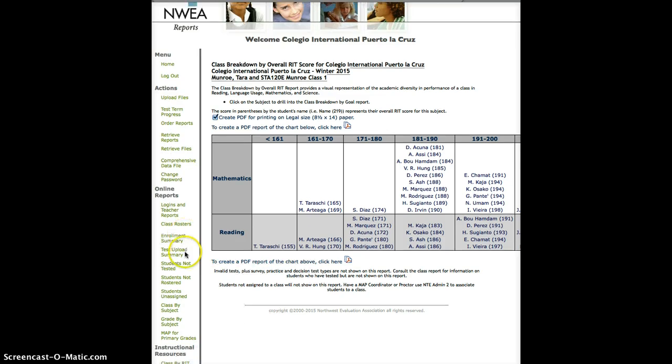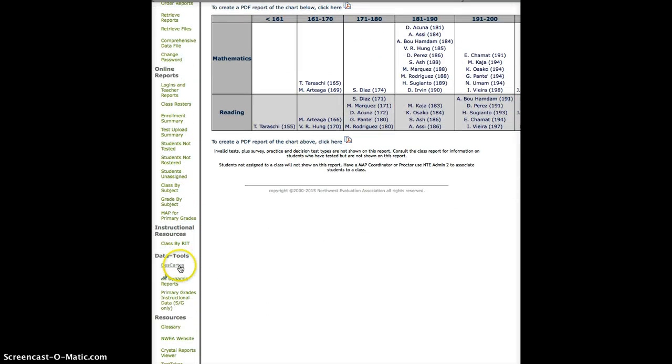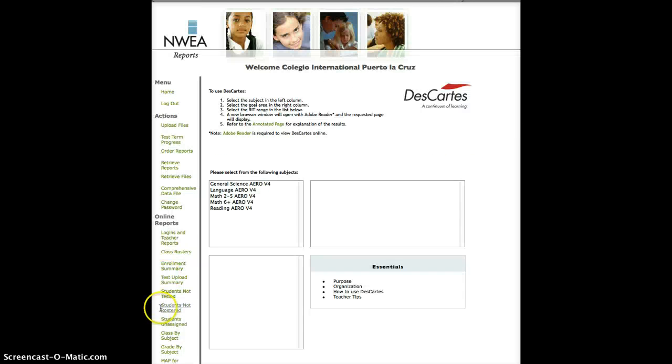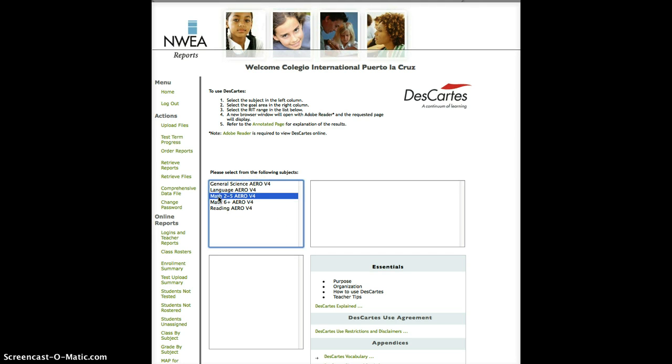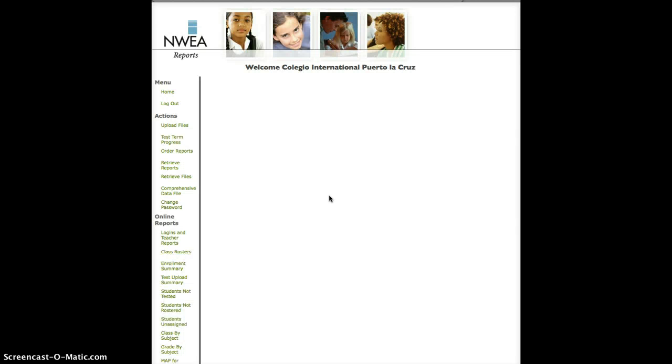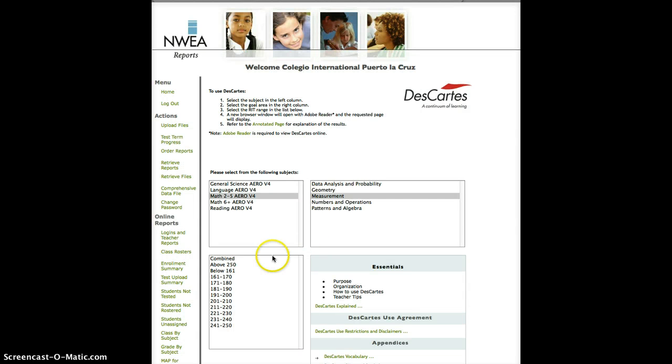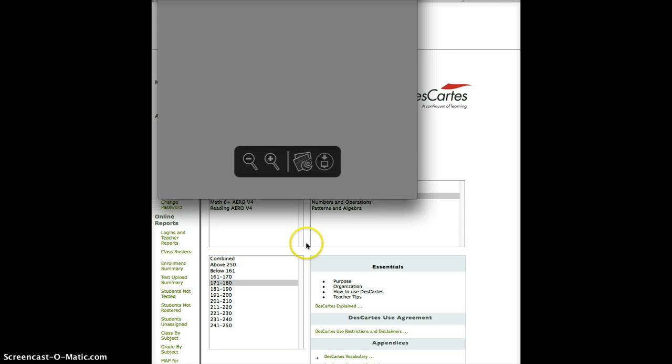Well, here's something that's helpful. I'll go down to Descartes. Under Data Tools, click on Descartes. And I know it looks like you're getting into the wrong page, but just be patient. Click on Math, 2 through 5. And then let's say we're about to start a measurement unit, and we know we're looking at some kids in the range between 171 and 180 in that class.